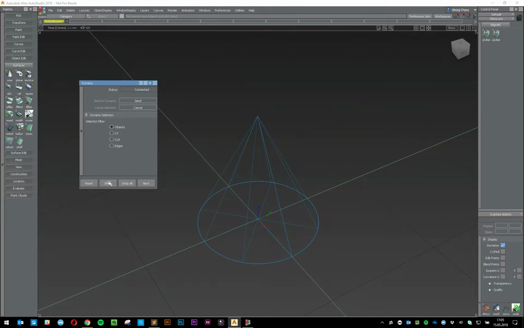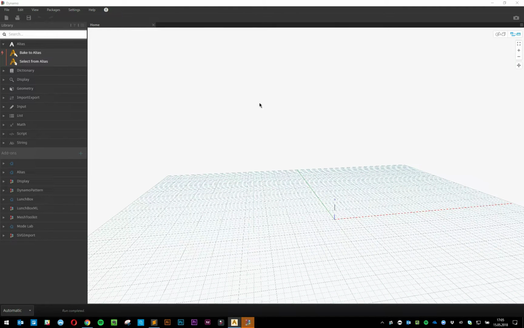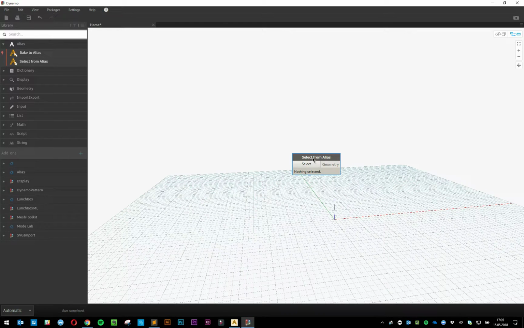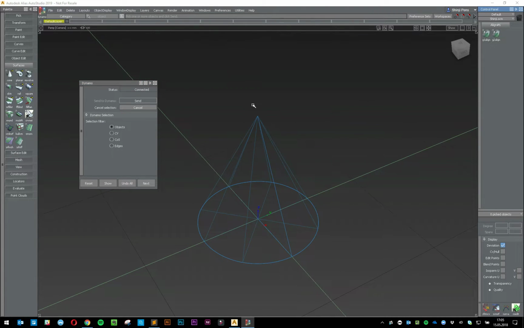Okay, so now we have our empty scene, and now we're going to use the select from Alias node. Okay, so it pops in a little guy right here, and you just have to click the select button, and it'll automatically switch to the Alias window like this. And now you're inside, as you can see, the Dynamo tool. You're still inside the Dynamo tool, and we have selection filters here. So if you only want to send CVs, you click the CV radio button, and you can click and drag, and if you have CVs enabled and CVs inside your scene, it will only select the CVs, and so on and so forth for the curves on surfaces and the edges.